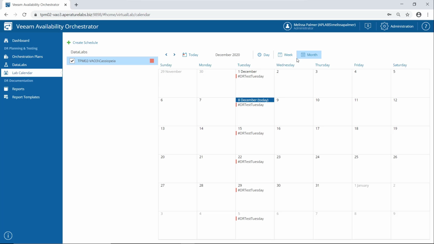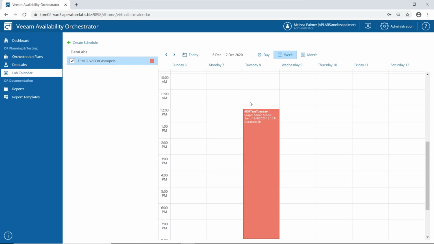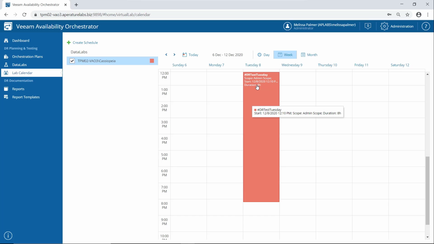And I have a bunch of different views of this calendar. So here's my monthly view. Here's my weekly view, and if I scroll down, we can see that my test is scheduled for 12:10 p.m. and it lasts 8 hours. I can let my app owners log in, test some patches, test some app upgrades, teach the new person a thing or two, and not worry about any impact to production.